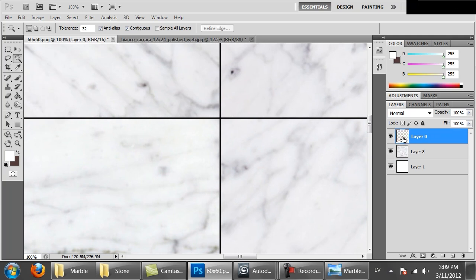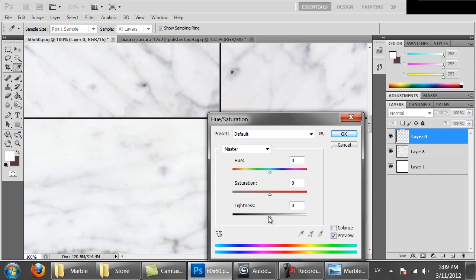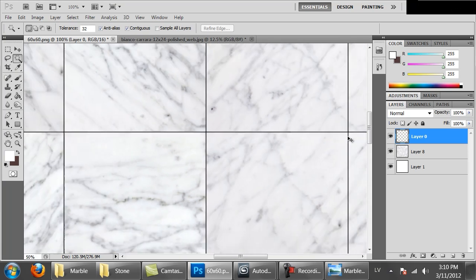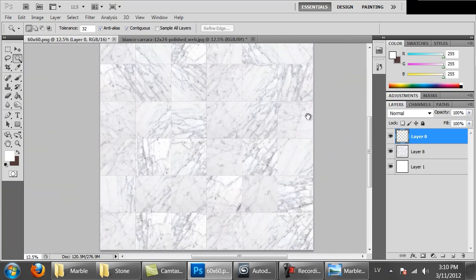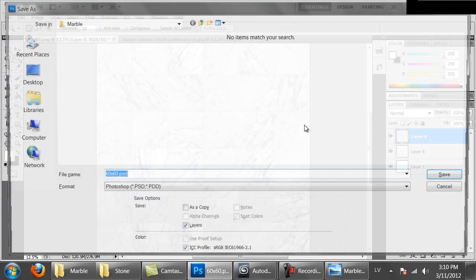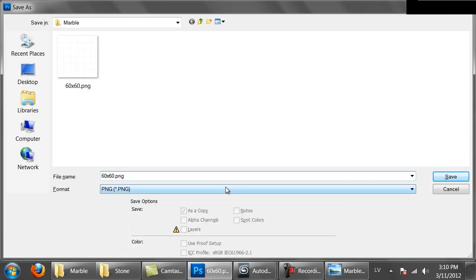And let's make the seams gray. So select the lines layer and use the hue saturation tool to increase the lightness of the seams like this. Okay, let's save it. 60 by 60. Bianco Carrara.